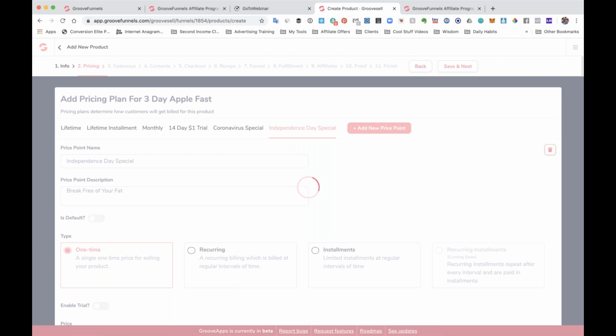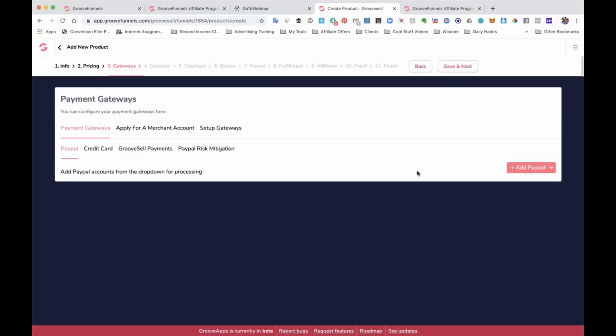Then we go to the gateways. Now this is where you accept payment. So this is where you would add in your PayPal, add in your credit card processing, and I'll show you. So payment gateways is here. So we go to PayPal or credit card.